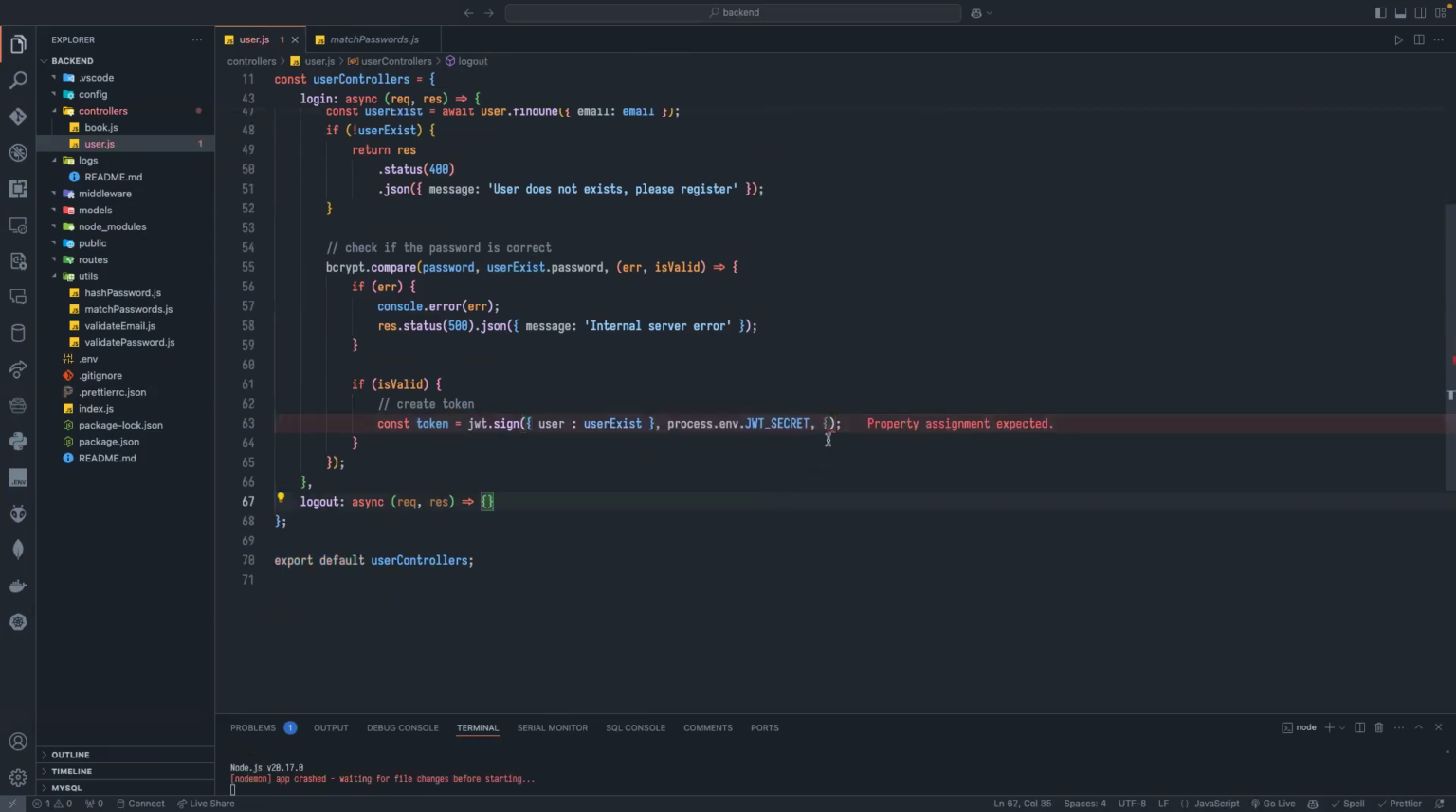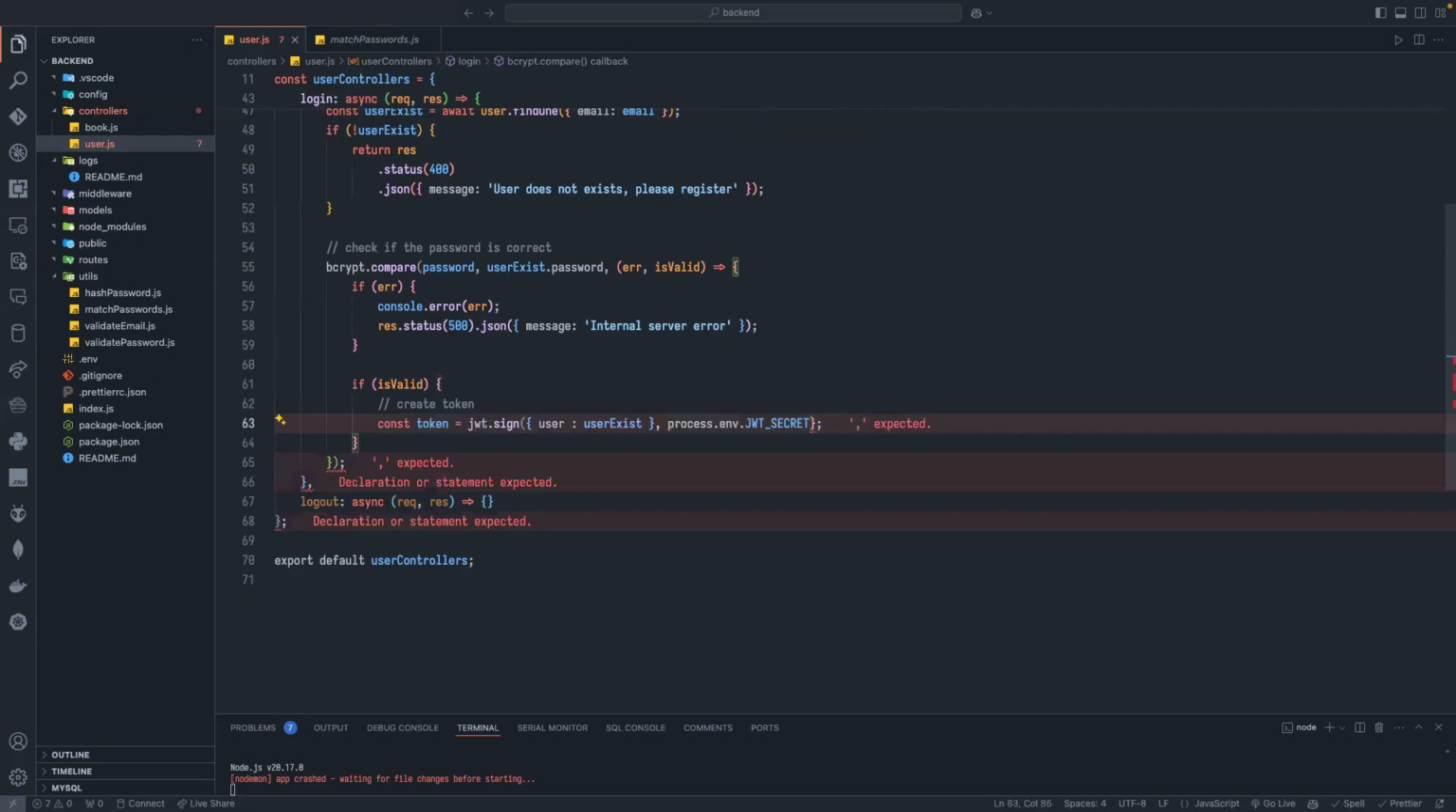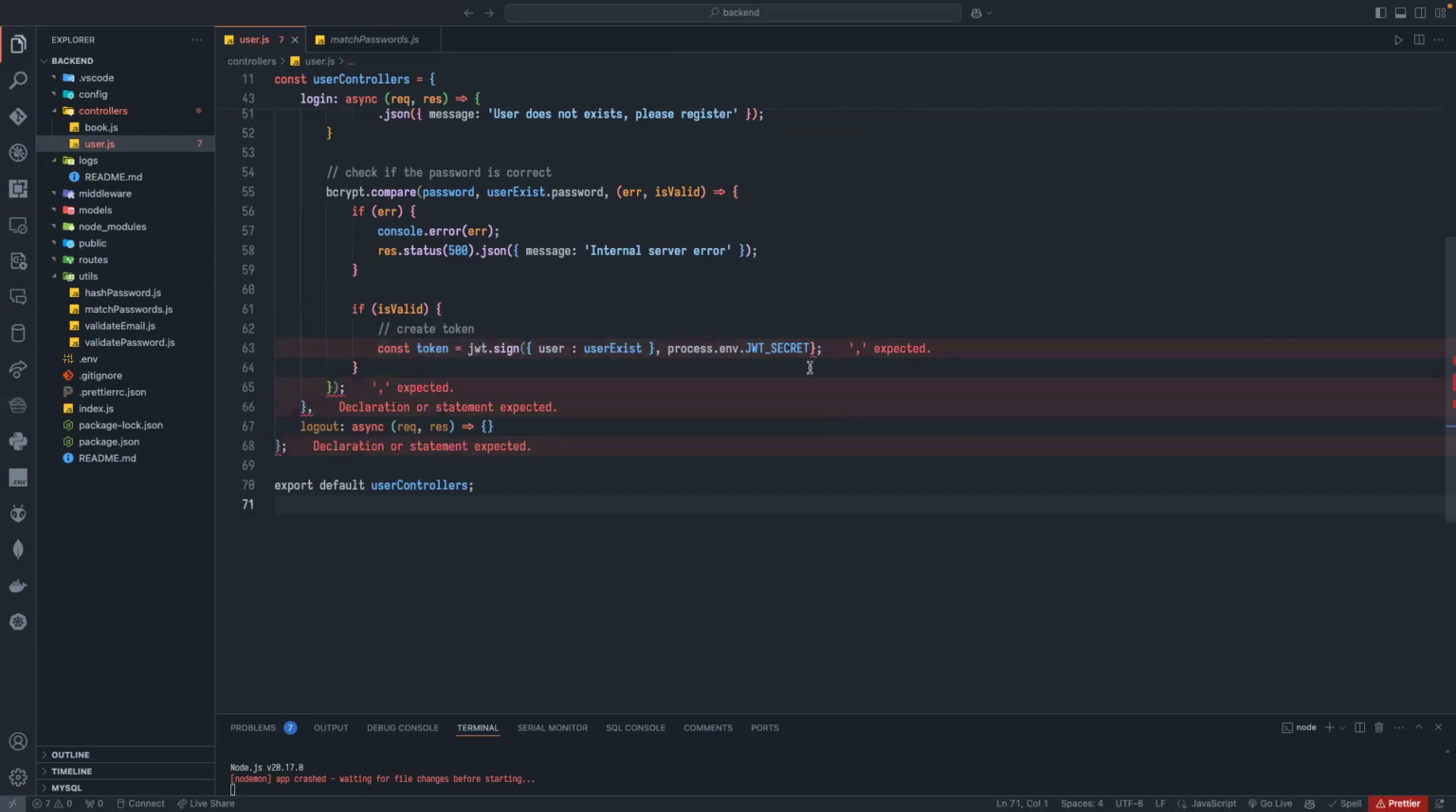And of course, for the secret key here, I need to grab it from my environment. So where is it? I'm missing something. I need to close this. No, this one is closed. process, that should be fine, actually. Yeah, I just need to close it. Voila. Oh, what am I doing here?